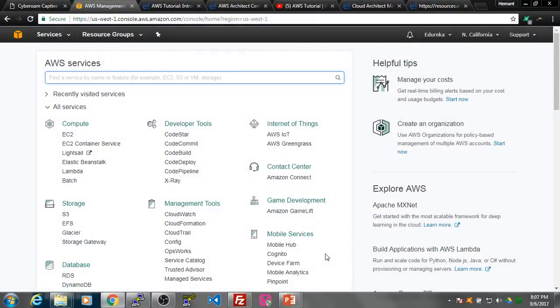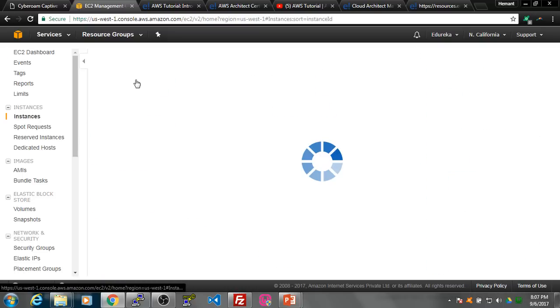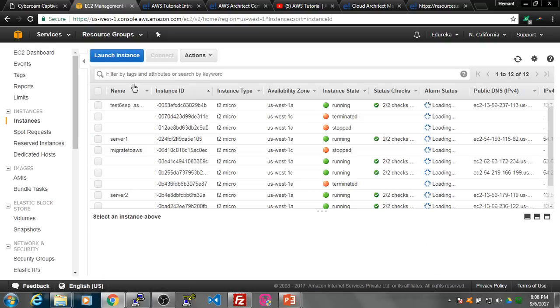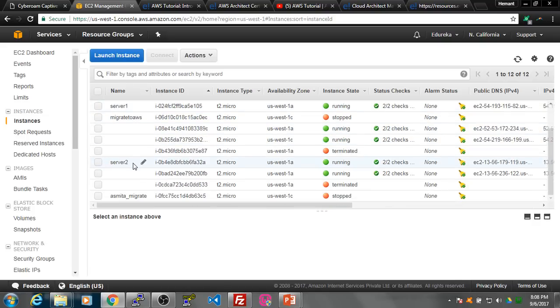So guys, this is my AWS console. I hope it's visible to you. The first thing you'll do is go to your EC2 console. In your EC2 console, you will have all your servers that are running right now. For the sake of simplicity, I've already deployed two servers, server 1 and server 2. I have configured them both with Apache so that they can host a website.